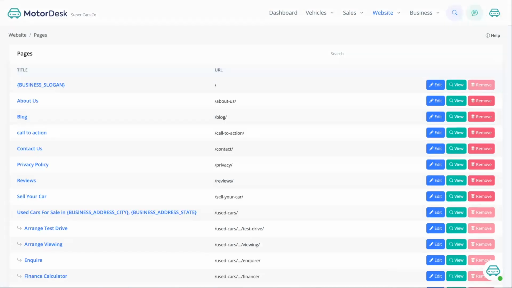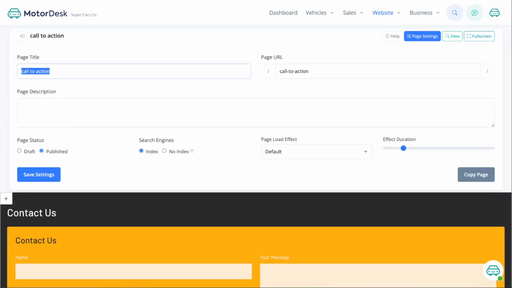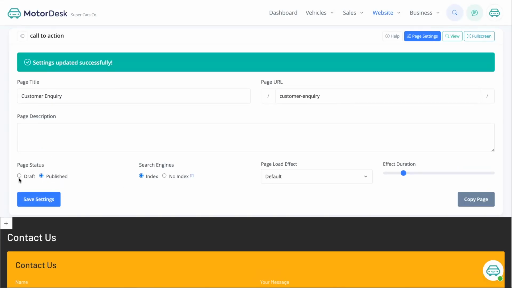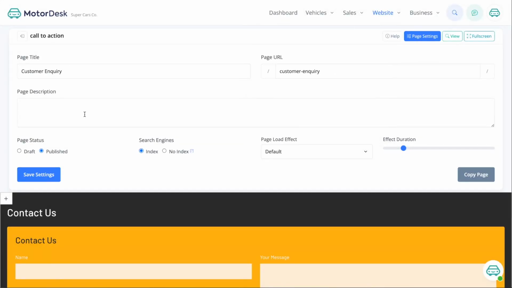So as we put a customer inquiry form on the last web page, we can just click edit here and then go to the page settings to change the name of the page to customer inquiry, let's say. We can also change the URL as well, and then just save that there. This is where you can also choose whether to have your page as a draft or to have it not indexed by Google. And there's also some page load effects that you can play with. You can also add a description as well to help with SEO.